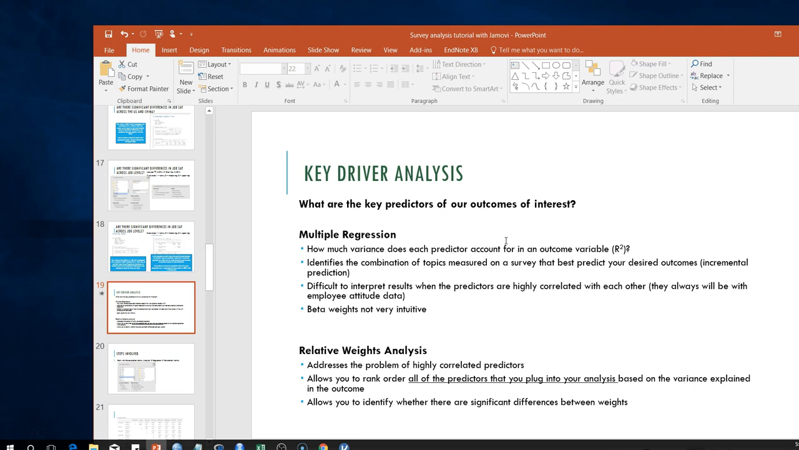But there are some drawbacks to multiple regression. A lot of times our predictors are really highly correlated, and that can cause some issues with what's called multicollinearity, which can make it hard to really know how to interpret results. Also, I find that beta weights, which are the coefficients that a regression analysis gives you, are not that intuitive, meaning you see that number, you don't know what that number means. So I'm going to show you how to do regression, but I also think the probably better way is to use an extension of regression, which is called relative weights analysis. And what this does is it takes into account the issue of super highly correlated predictors.